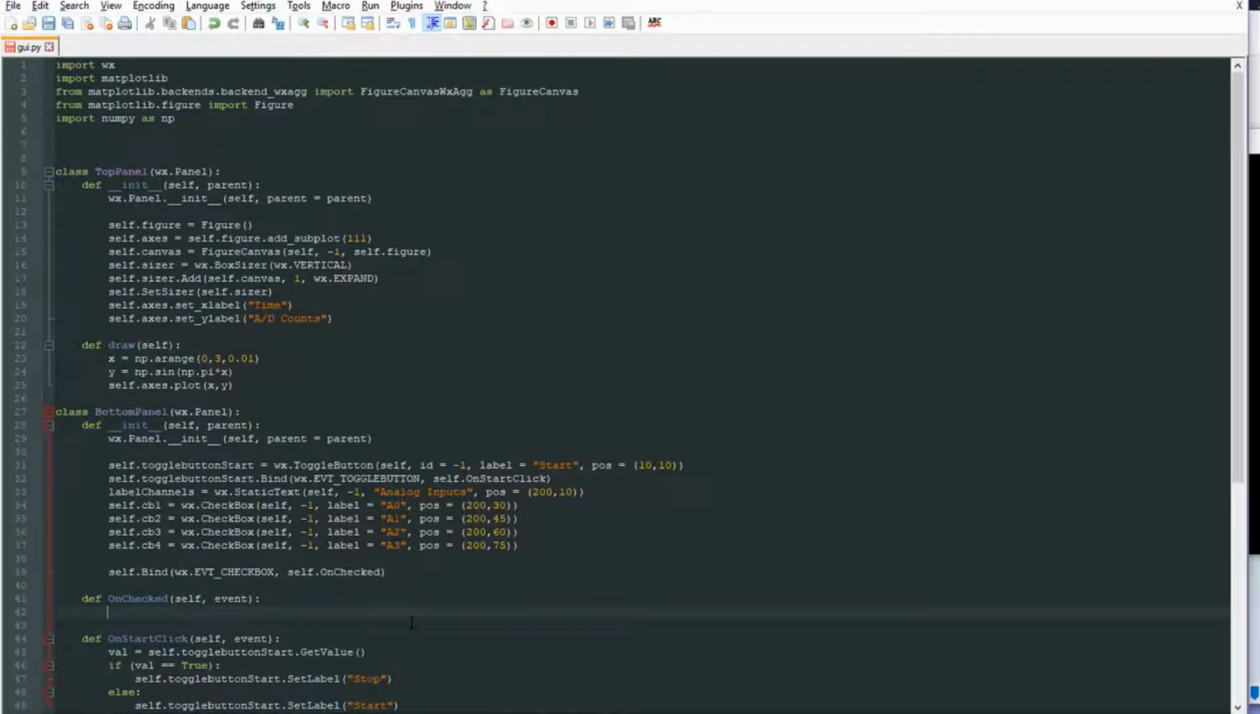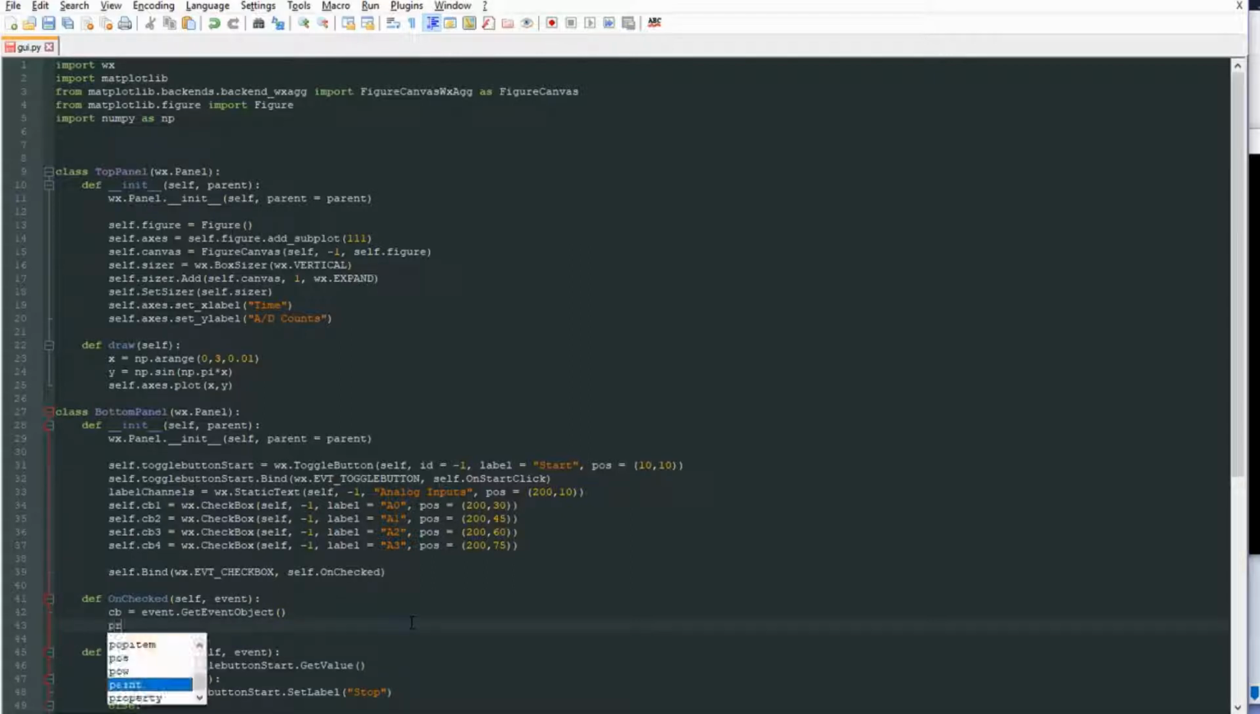And now I'm just going to print out the value of the checkbox that I have clicked. So I want to call a checkbox, my event.GetEventObject. So this is going to give me the object that I have just clicked. And I want to print whatever checkbox is clicked. I've always struggled with the syntax of this print statement. I don't know, I think it's just me. But right here we're going to have a checkbox of the event object that is clicked, and we're going to say its label. So the label is going to be A0, A1, A2, A3, is clicked.